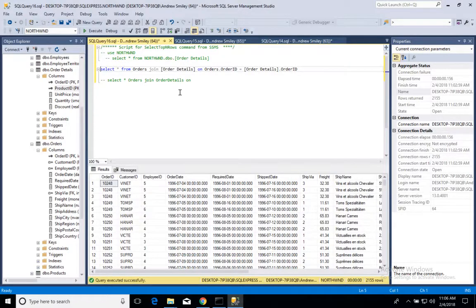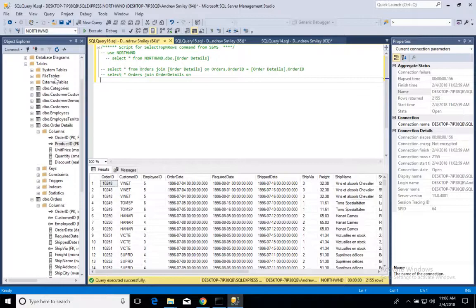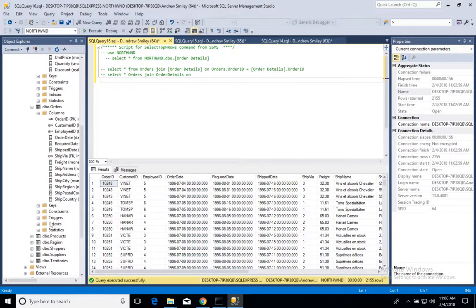We can also use what's known as correlation names to make our SQL a little easier to read, in certain cases where we're doing joins from multiple tables. We can do joins on multiple tables, so I can join both order details and products in one SQL query and pull back all of the data. We can use correlation names, also known as table aliases, to make our SQL easier to read.